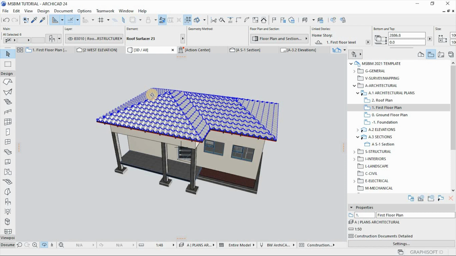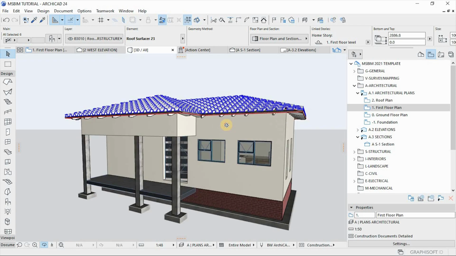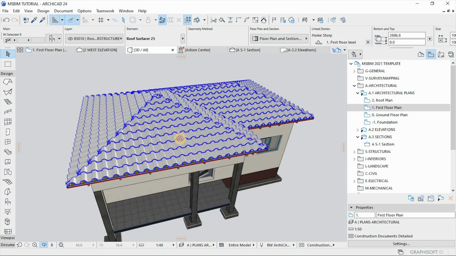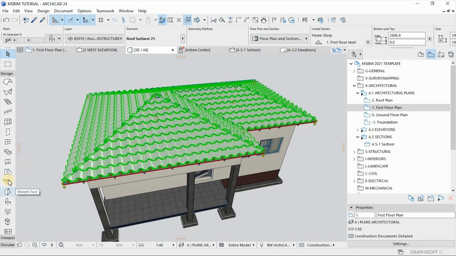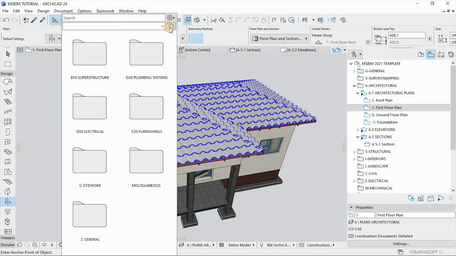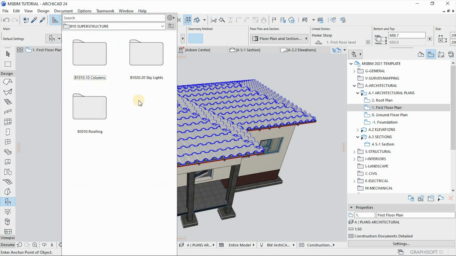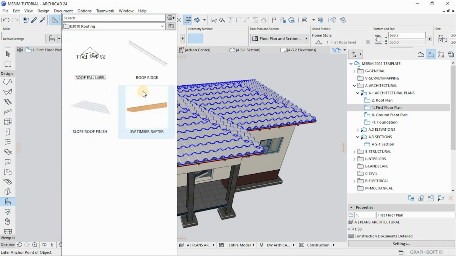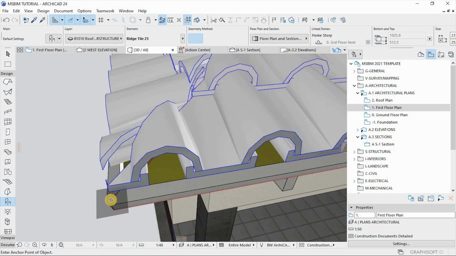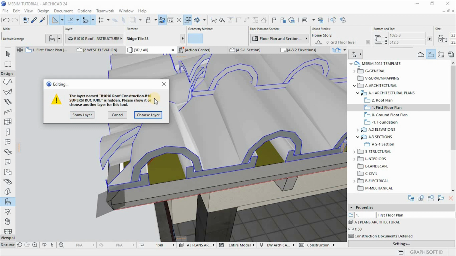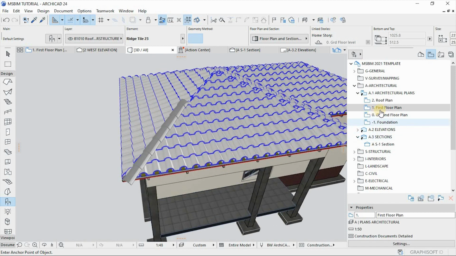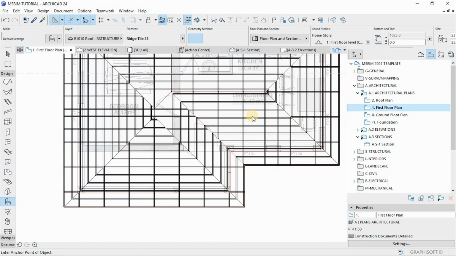So we almost came to the end of modeling our project. What will be left here is to place ridges on this roof. To do so, you use Objects, Object 2, and then go to Favorites, under Superstructure, let's find Roofing. You find the profile or the ridge, click on it and then place the ridge there. The layer is off. I will show the layer, and then to adjust it nicely, make sure you are under the floor plane.